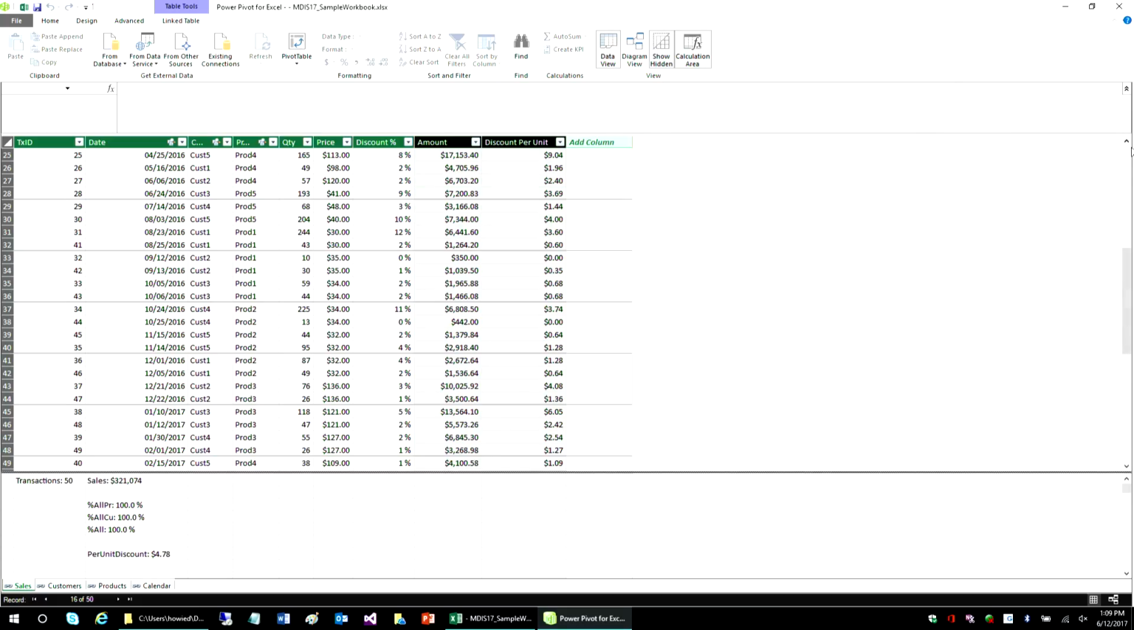And if I look here, these measures, think of a measure as a formula with a name. So this is transactions is the name, and the formula is count rows in the sales table. It's very, very simple.